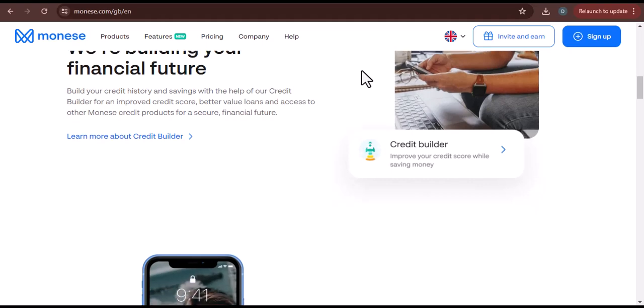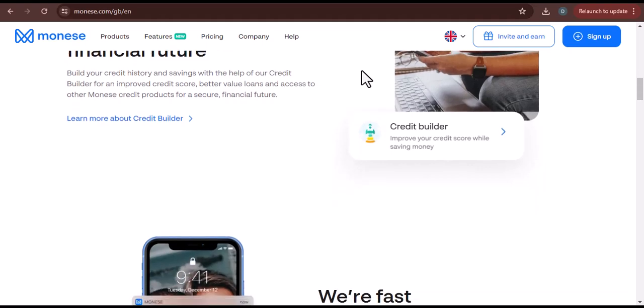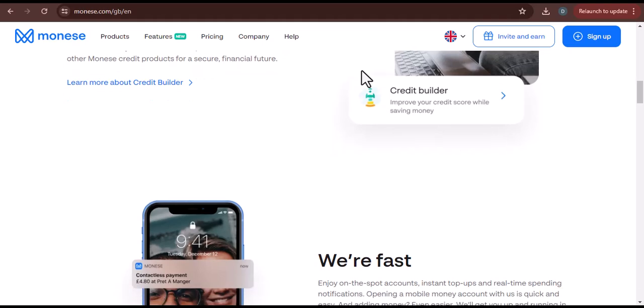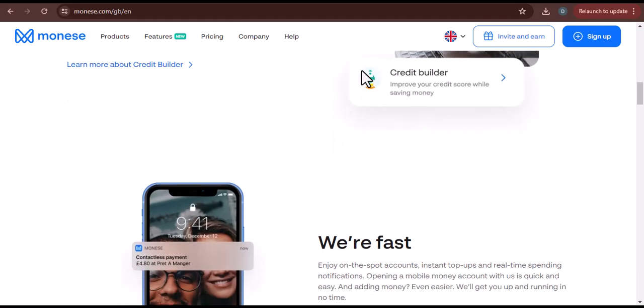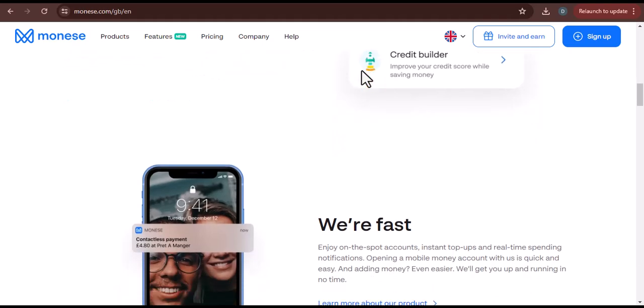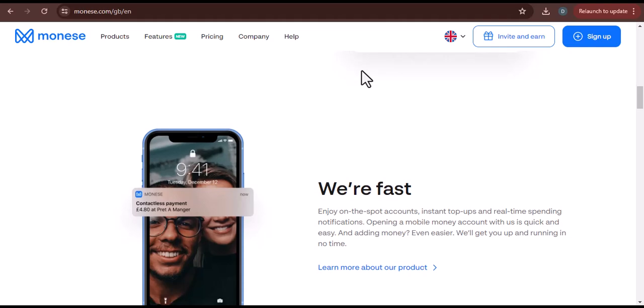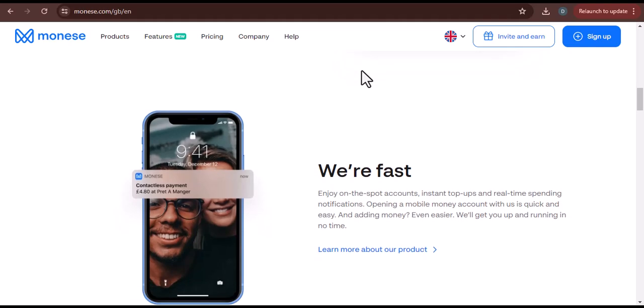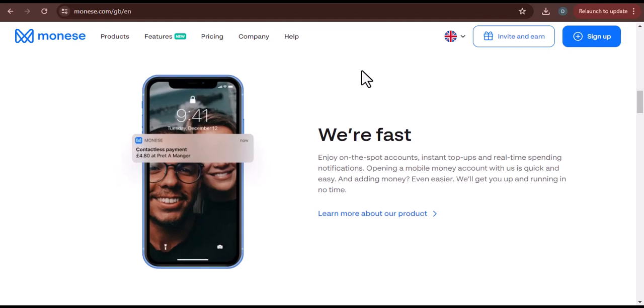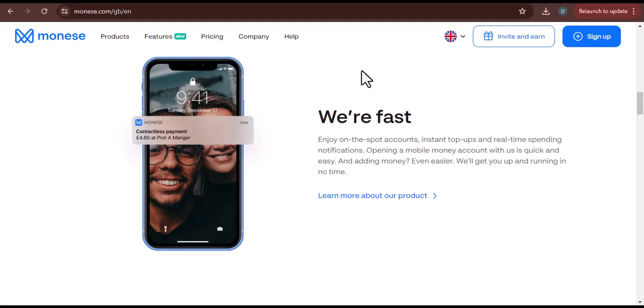Step 1. Download the Monese app. The first step is to download the Monese app from the App Store or Google Play Store. Step 2. Create an account. Once you've downloaded the app, open it and tap on the Create an Account button. Step 3. Enter your personal details. Next, you'll need to enter your personal details, such as your name, date of birth, and address.